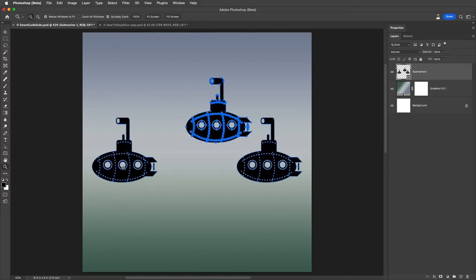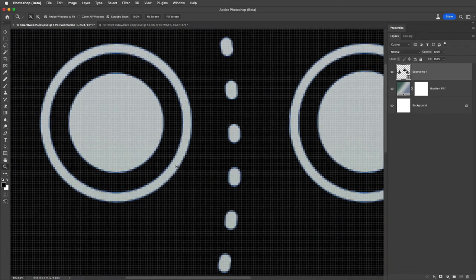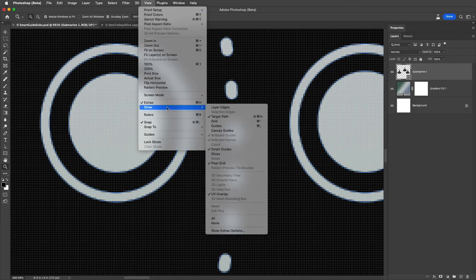Finally, if we zoom into an image, eventually Photoshop is going to display a pixel grid. But if you ever want to turn this off, you can use the View menu and then choose Show and disable the pixel grid.